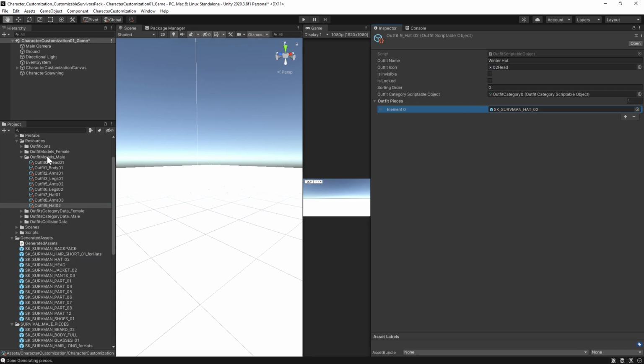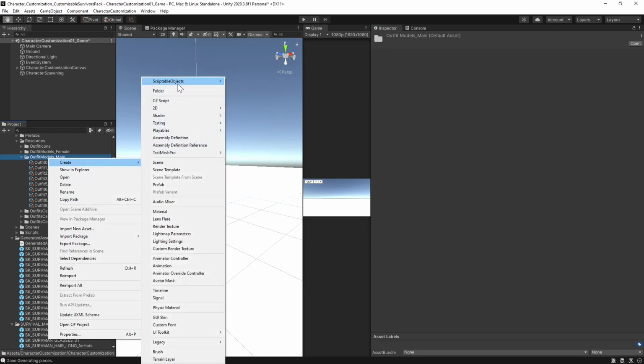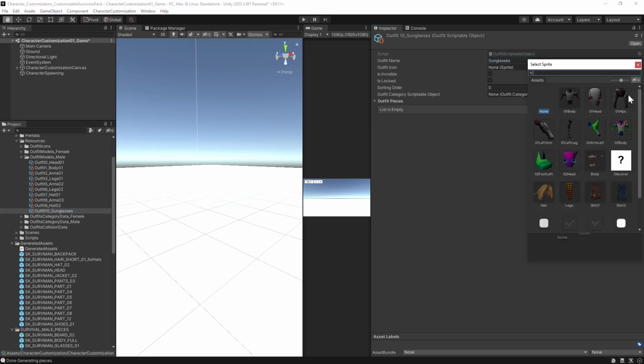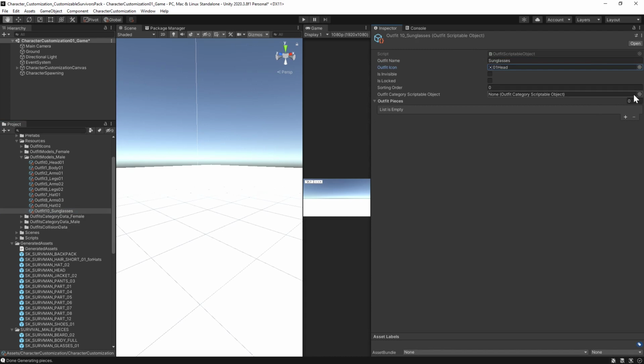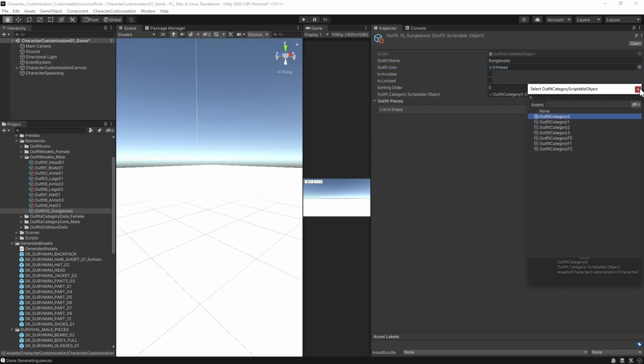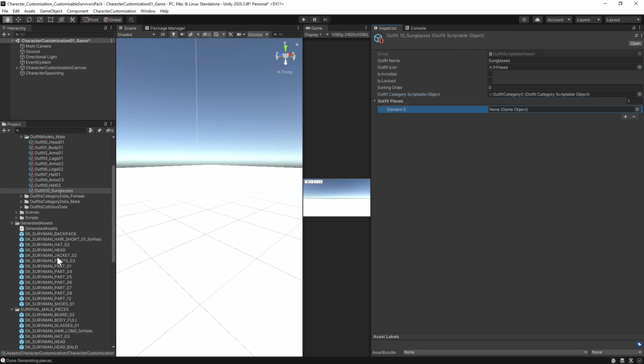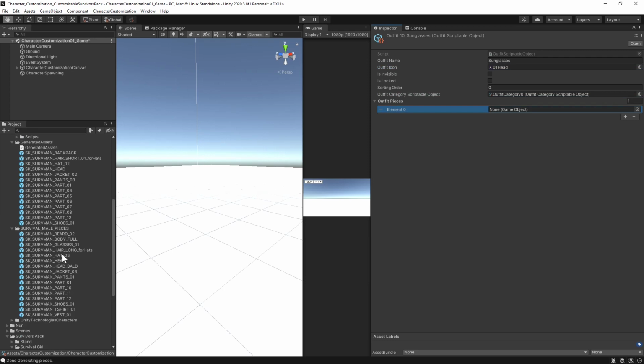Additionally, let's create something for the sunglasses. We'll go Create, Scriptable Object, Outfit Scriptable Object. We'll call it Outfit 10 Sunglasses. Again, for the icon, just pick another icon, it doesn't matter. Again, I'll put it in category 0 for now. You can put it in whatever category you want. And we need to find the pieces for the glasses. And here they are.